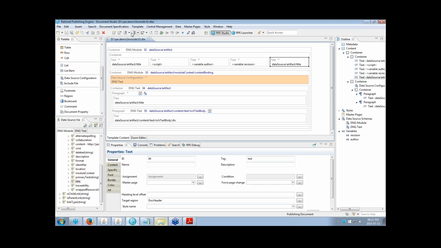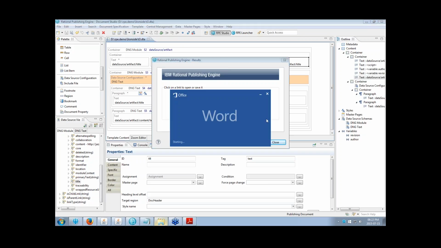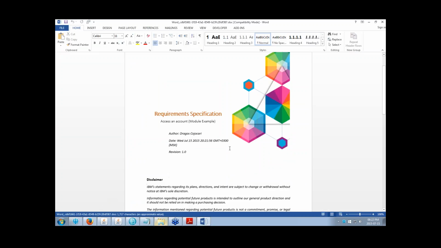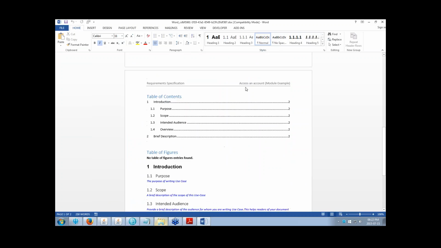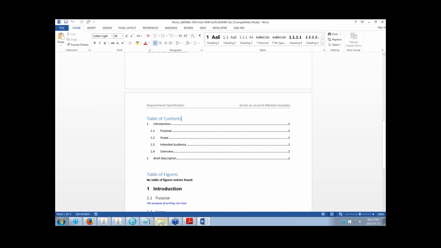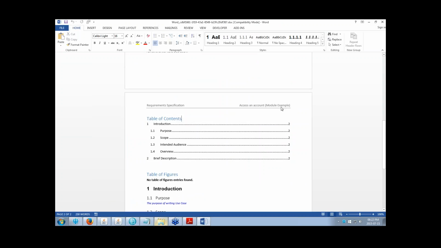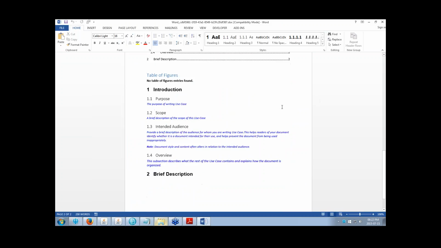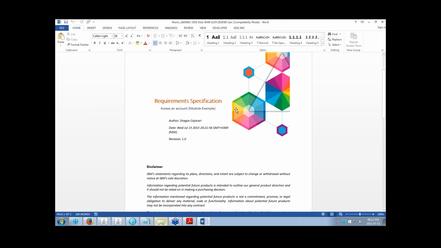So if I generate this again, if I do a preview document again, I should see everything showing up properly. I see the author name here, the date, and the revision. If I scroll, I can see in the header that I have the access and account module, because although it's not visible, there is a bookmark called doc header, which I used to direct the output. So this is the Word document, and it looks almost as I want it to look. Just the image is missing.